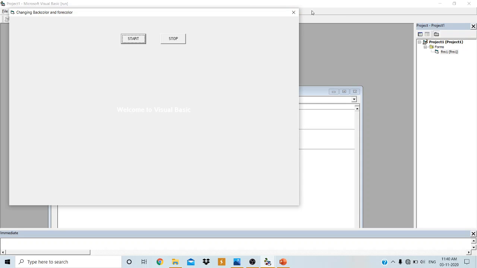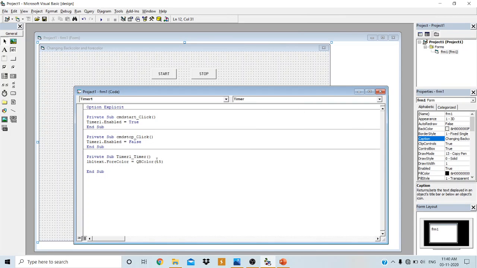Fine. Now let us see how to change this color randomly. While discussing the functions earlier, we discussed the Rnd function, the random function. It generates random numbers between 0 and 1. So we are going to take the help of that Rnd function, and using it we can change the colors randomly here. See, QBColor of Rnd times 15. What is it going to do?